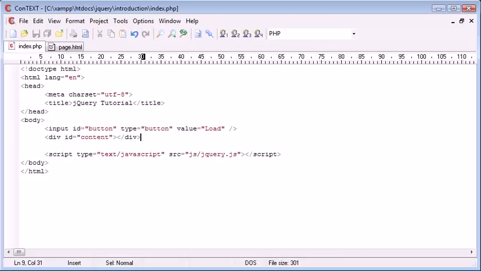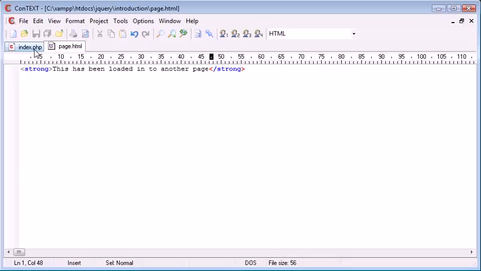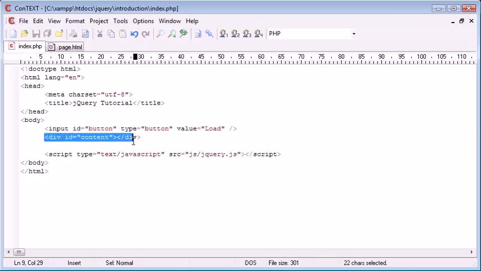So essentially what we're going to do is press this button and we're going to have this page.html loaded into this div area here. So it's an extremely useful and simple technique in jQuery that allows you to perform what would usually take you probably about 15 lines to write in AJAX alone.